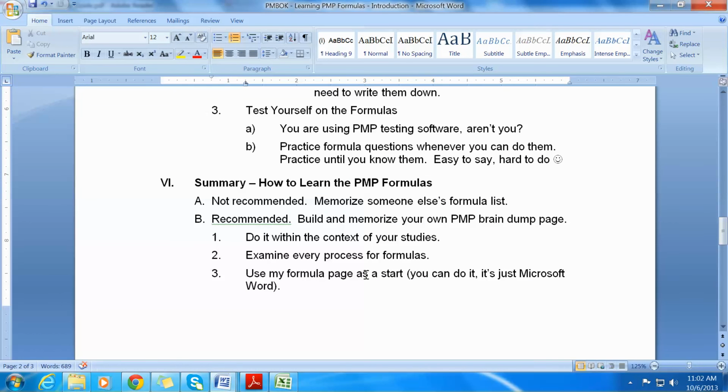What I recommend instead is that you build and memorize your own PMP brain dump page. You do it within the context of your studies, process by process. You examine every process for the formulas and the answers to those formulas, and you use my formula page as a start. You can do it.